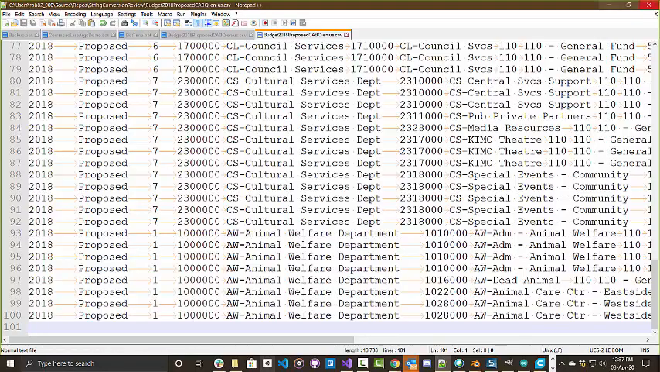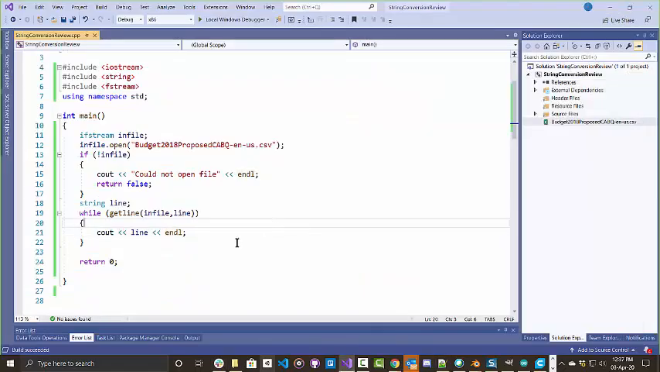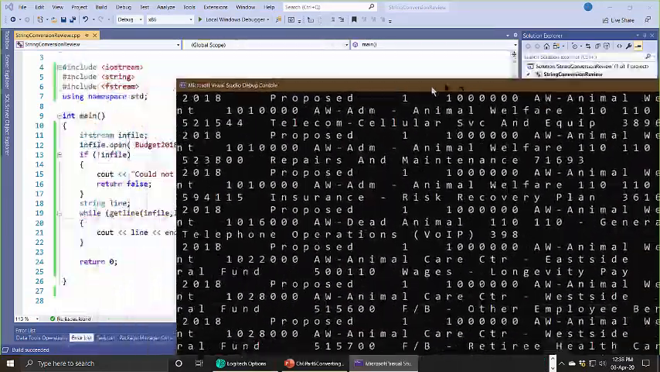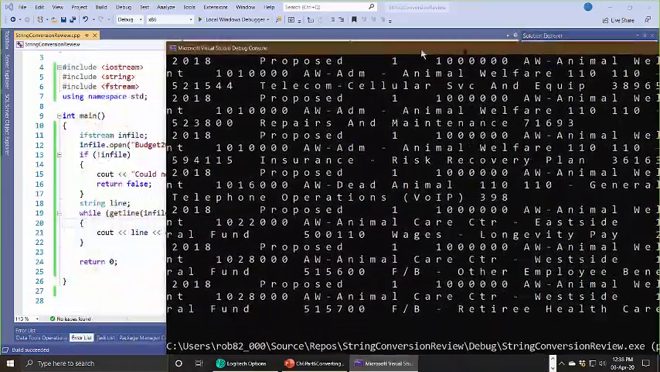So I've shortened this file, and now I'm going to run this program again, and now it stops. What's weird about the way this is displaying?